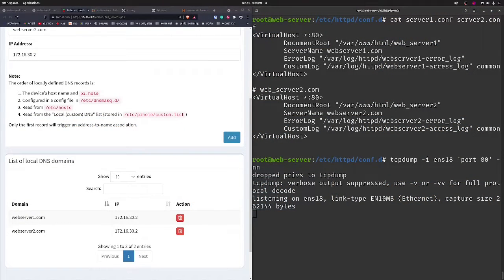Here we can see our DNS configuration as it sits. We have webserver1.com with the associated IP of .30.2 and webserver2.com with the associated IP .30.2. So any DNS requests that come to this DNS server will be given this IP, which is the IP address of the Apache web server, and then a direct connection can be made.